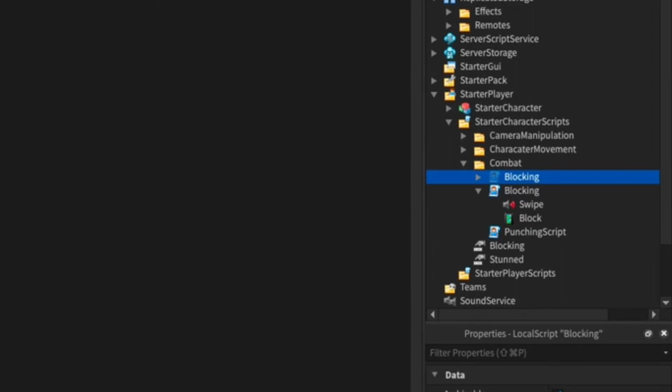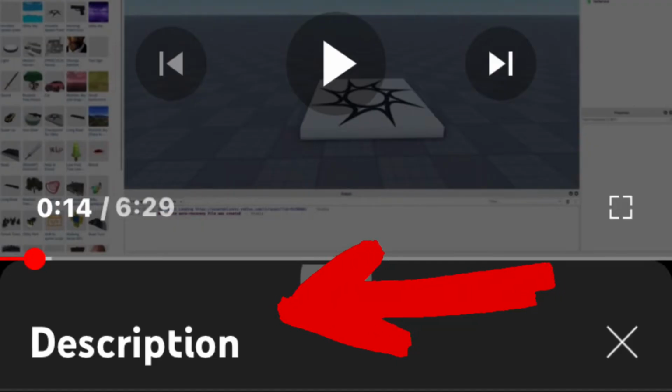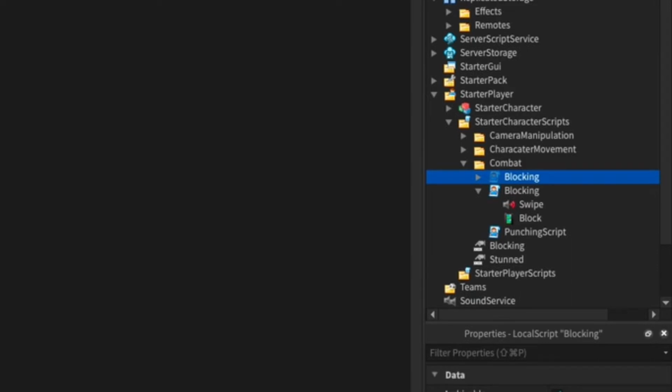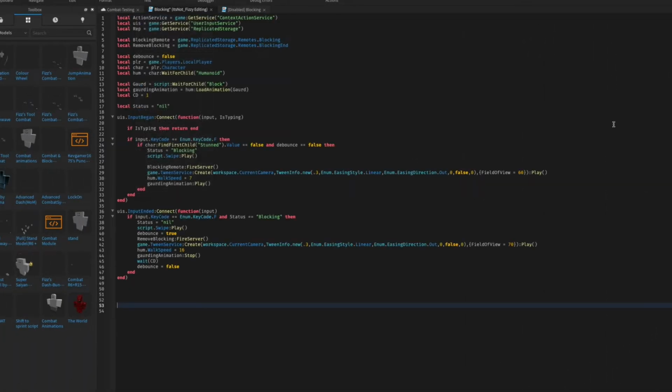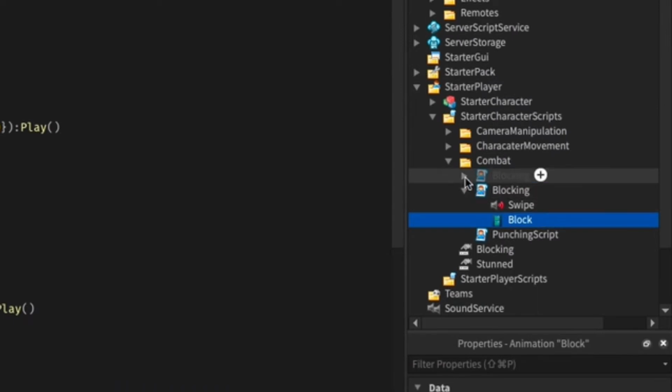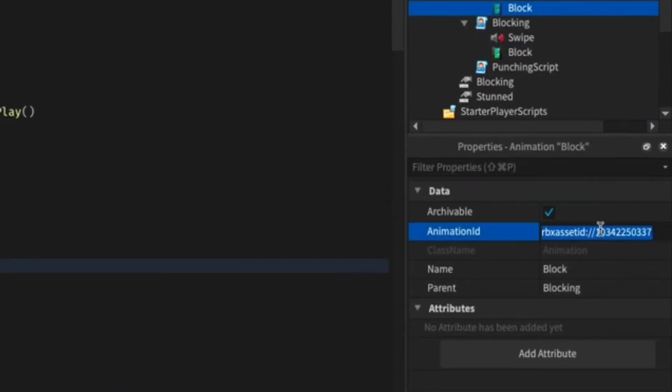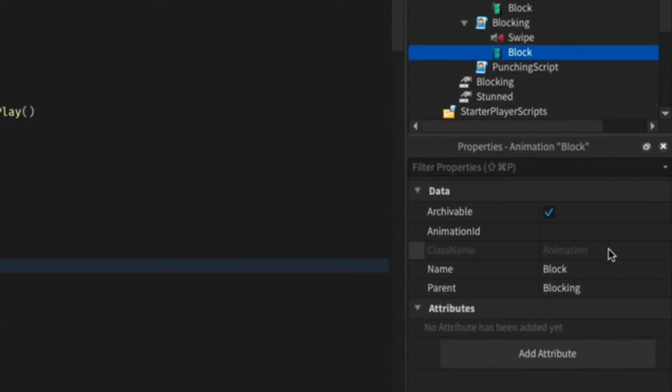Now in the description of this video, I have put the code. So all you have to do is copy and paste that here, just like this, into the new one, and then get your block animation ID. I have one as well, I'll just paste that in there.